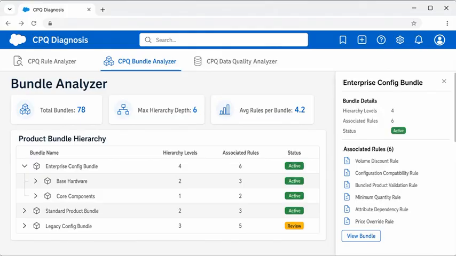Beyond the hierarchy, the tool also shows every rule associated with building that bundle. In this example, you can see the 4 rules that define this particular product bundle's configuration, all on a single screen, with no need to navigate between objects or run reports manually. This gives admins and operations teams the clarity they need to make informed decisions before migration.